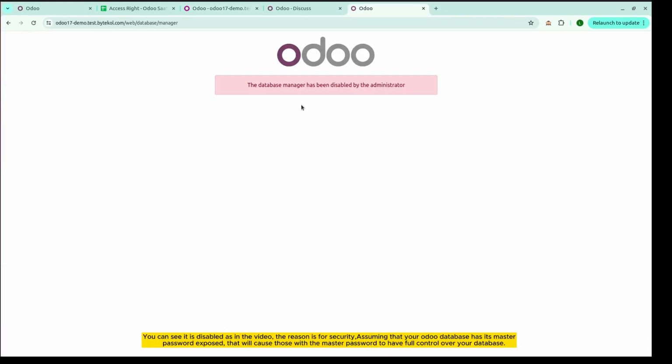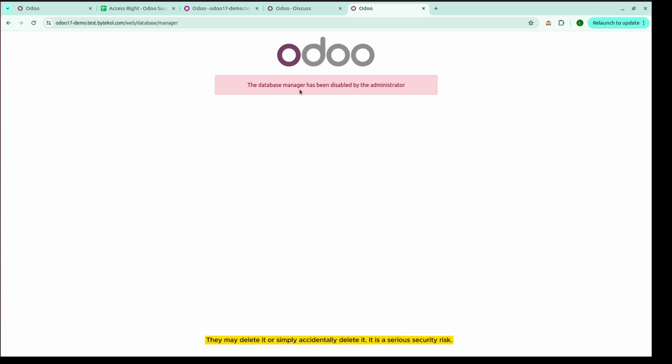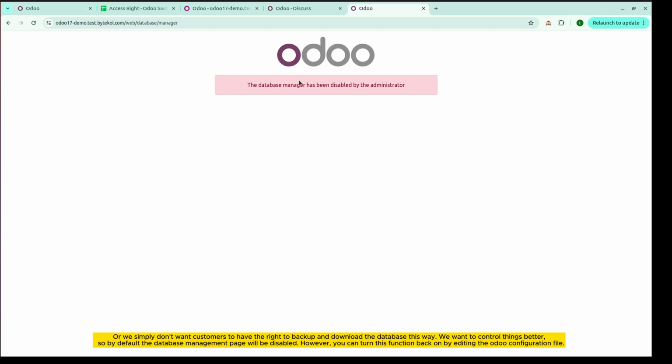The reason is for security. Assuming that your Odoo database has its master password exposed, that will cause those with the master password to have full control over your database. They may delete it or simply accidentally delete it. It is a serious security risk. Or we simply don't want customers to have the right to backup and download the database this way. We want to control things better. So by default, the database management page will be disabled.